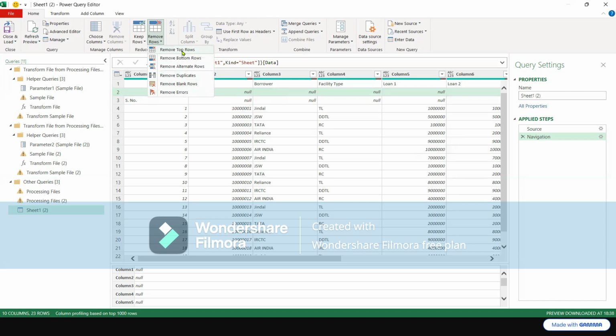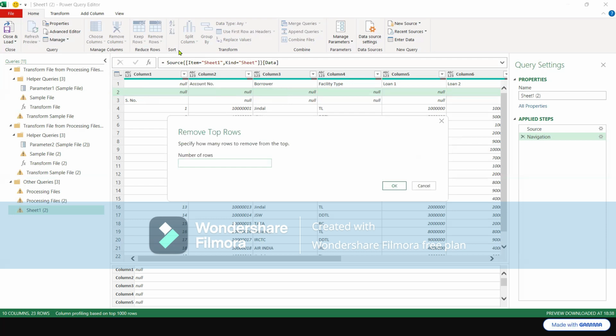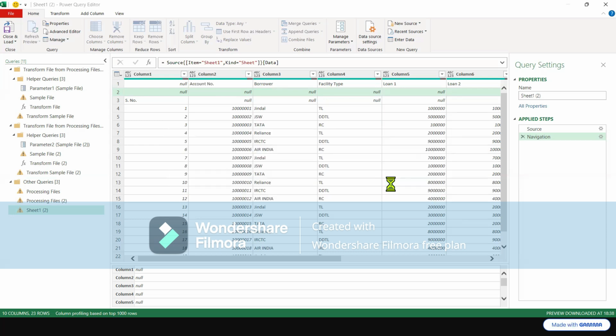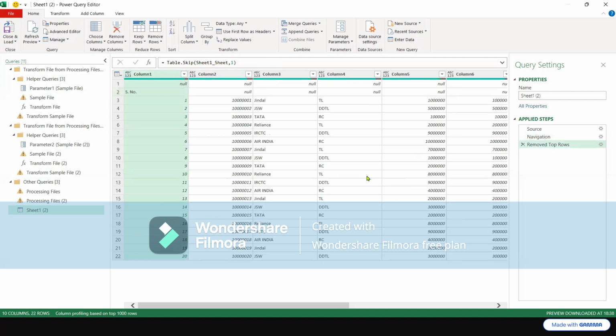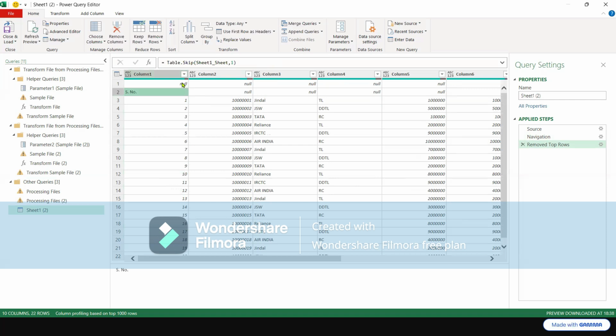Once I click on this option, a pop-up window will open. It is asking how many rows you want to delete from the top. The number of rows it is asking. I am going to mention 1. You can see a row got deleted, but that row was not required to be deleted, because that row had the header names.